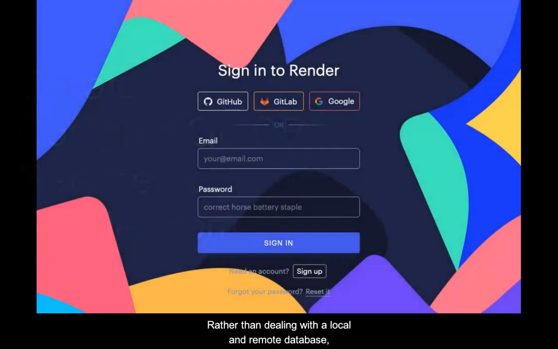Rather than dealing with a local and remote database, we will create just one and use it locally for development as well as in our production environment. This will be done at render.com since you have already created an account and created a web service.